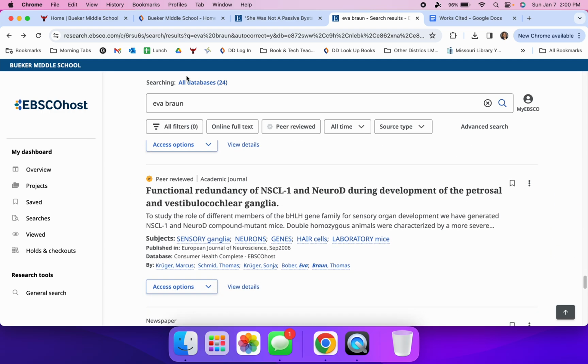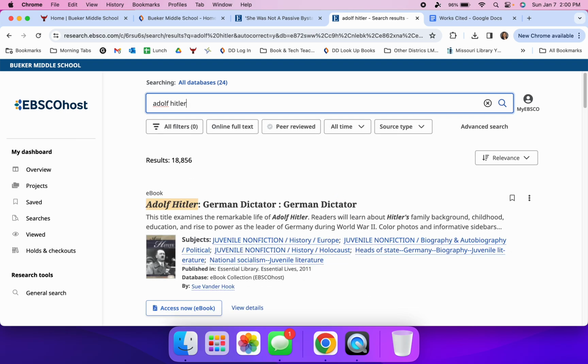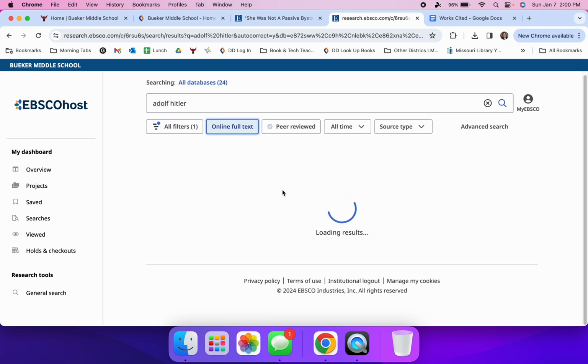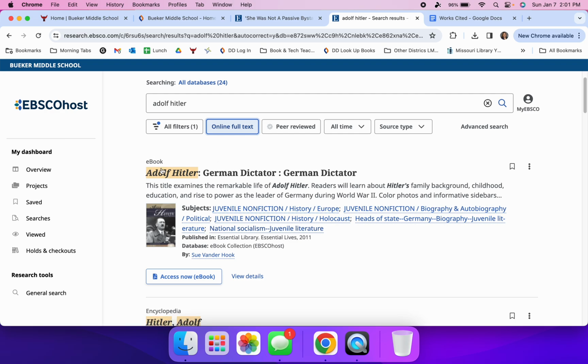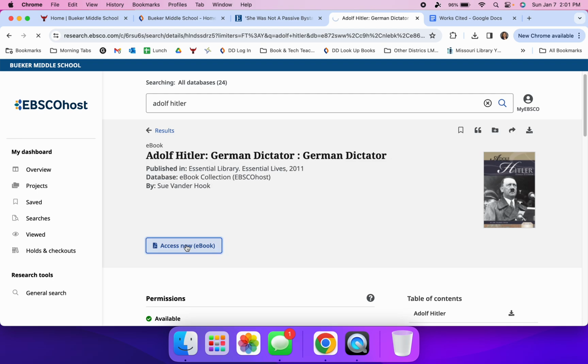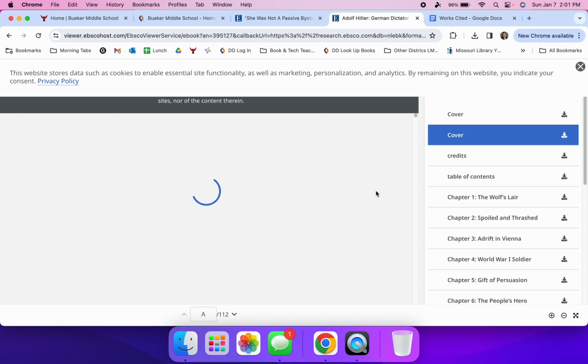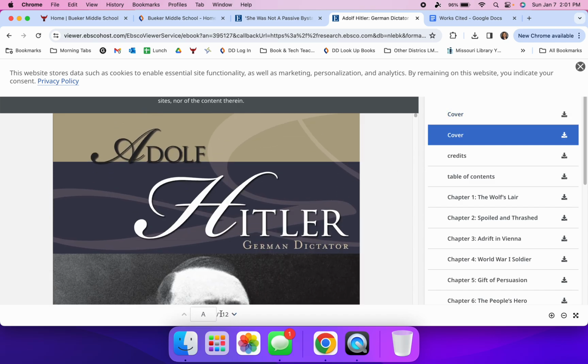So if you can't find anything with Eva Braun, then you might type in Adolf Hitler and learn a little bit more about him, because remember I told you that was his girlfriend. So there are tons of results here. I would click online full text, and then, oh, this might be good. It's an ebook, so you could click on this. Access ebook. Access now. I clicked right there. And then, okay, this is 112 pages. You cannot print 112 pages.